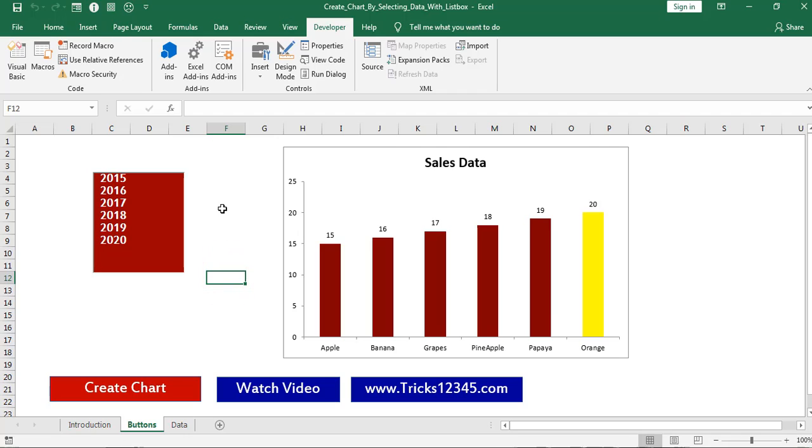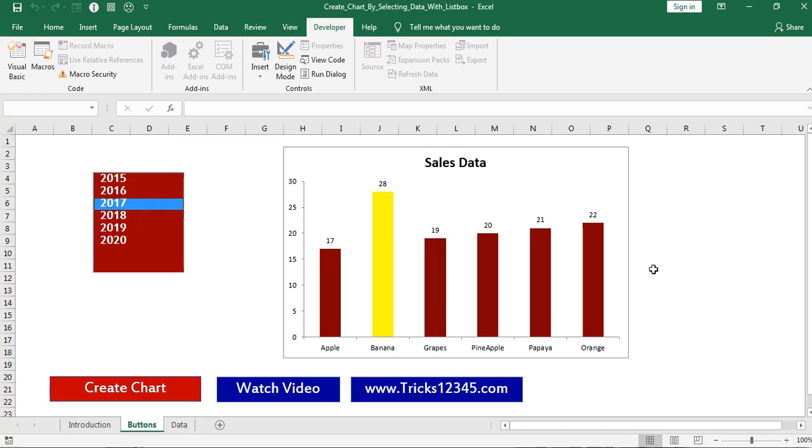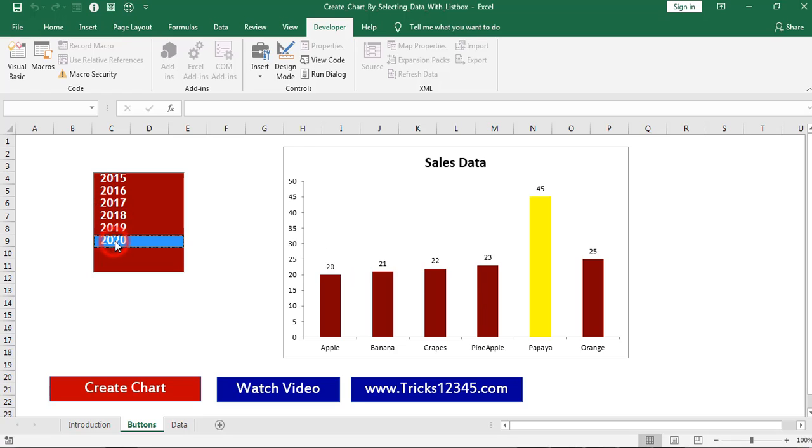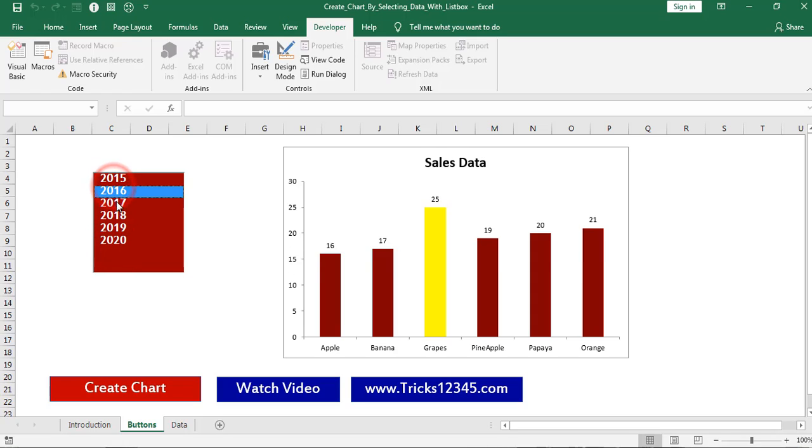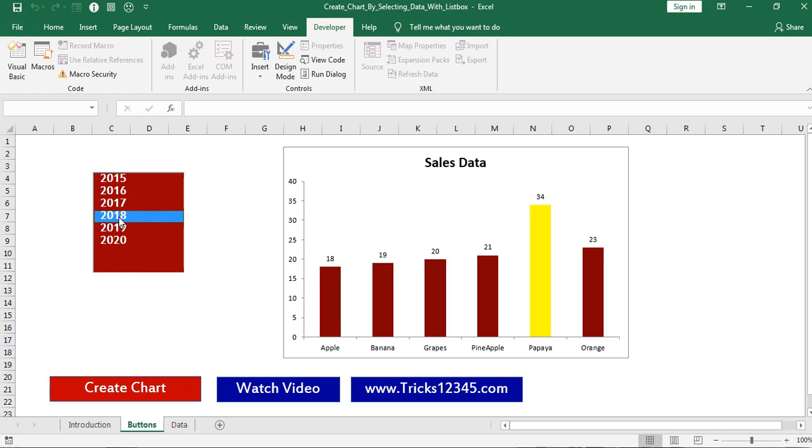Right now I am going to select the data in the list box. Now I am selecting 2017. Here we can find chart refreshed with the underlying data and also provided yellow color to the max value. Next I am selecting 2020, 2016, 2018, 2015.